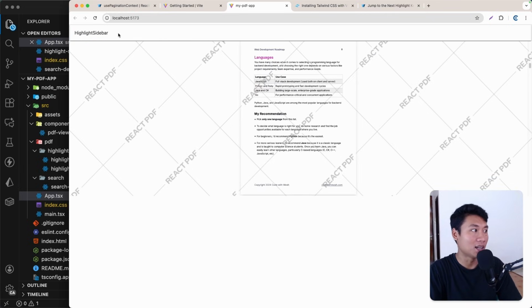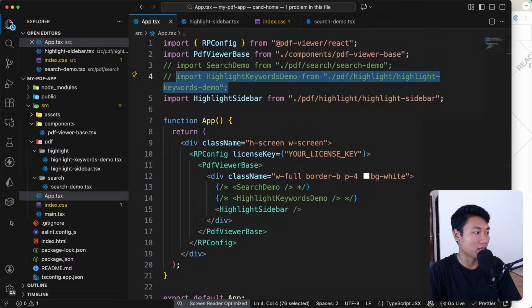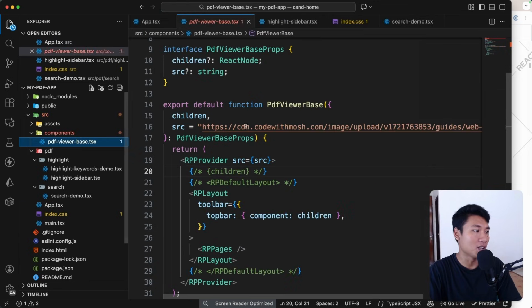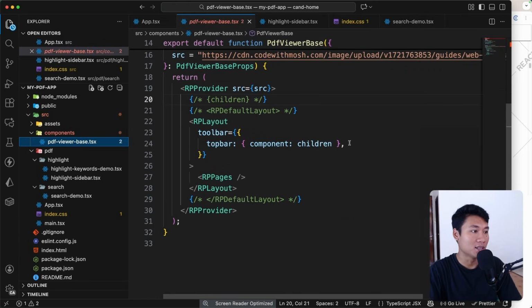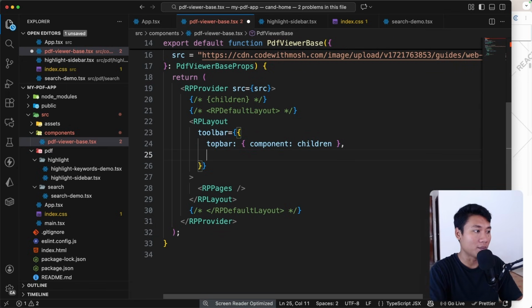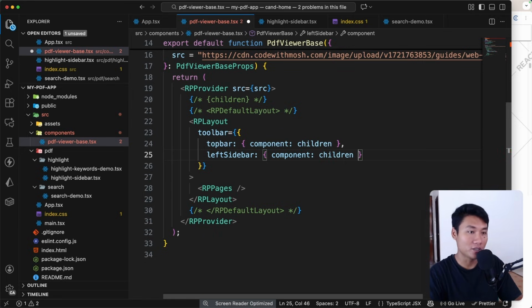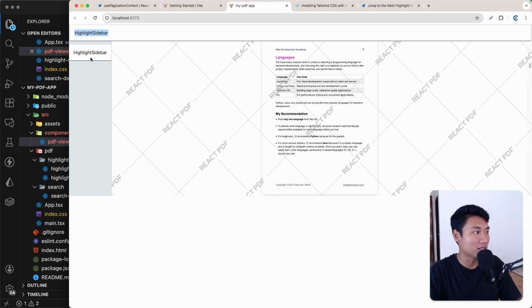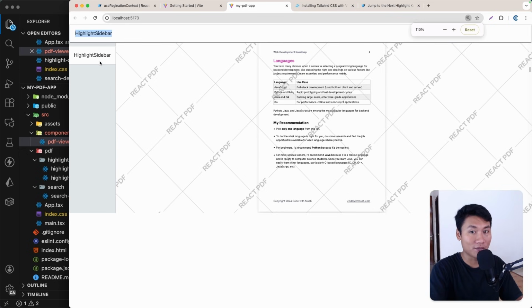Highlight sidebar. The highlight sidebar component is rendered as a top bar, but we don't want that. We want the highlight sidebar to become the sidebar of the PDF right here on the left side. So how do we do that? Here we can go back to the PDF viewer base, and then in here we can grab the sidebar, I believe, or the name should be left sidebar. Yep. In here we can just specify the component we are going to render. It should come from the children, right? If I save that, now as you can see, the highlight sidebar should be on the left side, right?